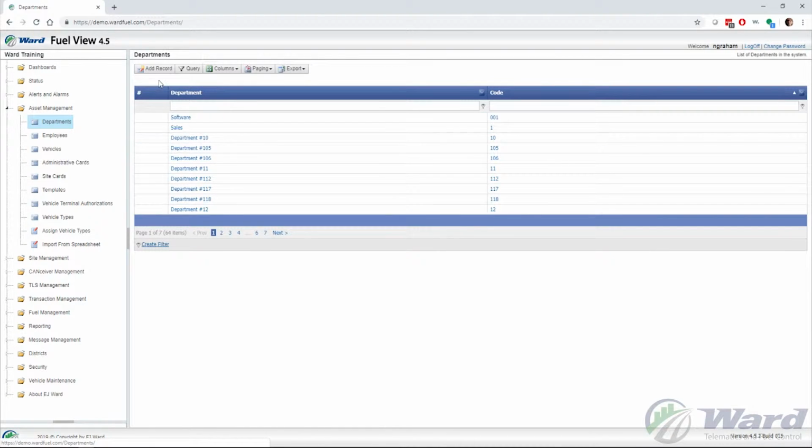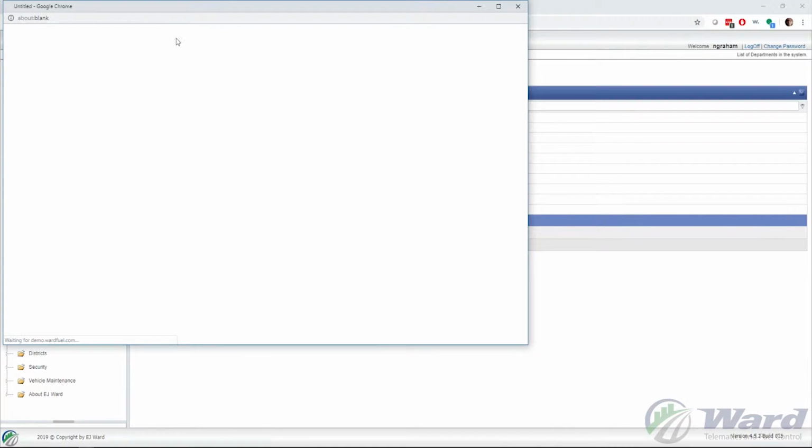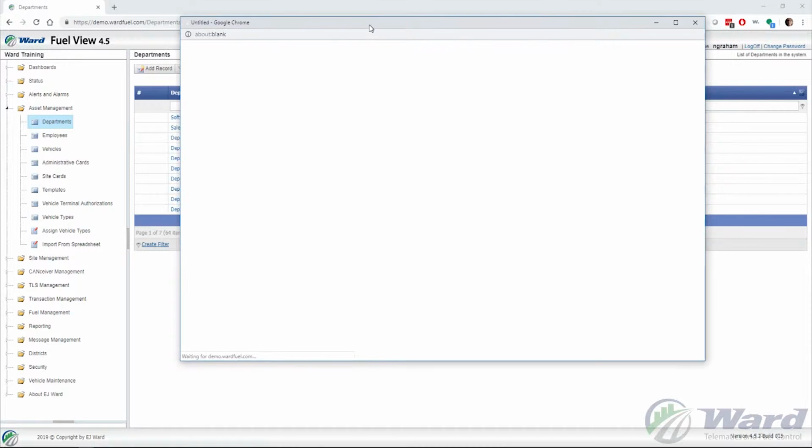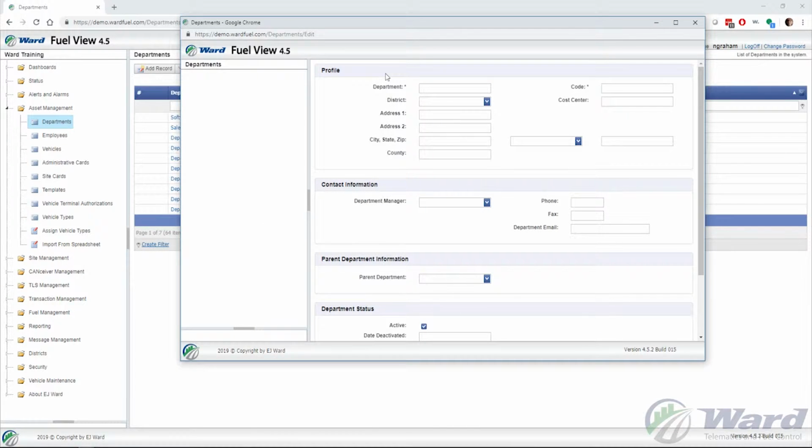So for here, if we want to add a record, we're just going to go ahead and click on the Add Record button here. Once the blank record shows up, we're going to go ahead and start typing in information. Now with a department, we only need two things, and that's a department and a code.